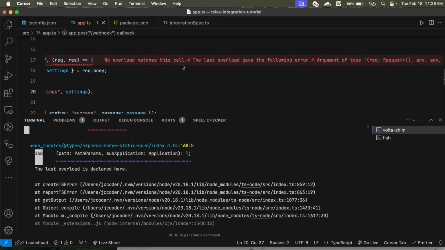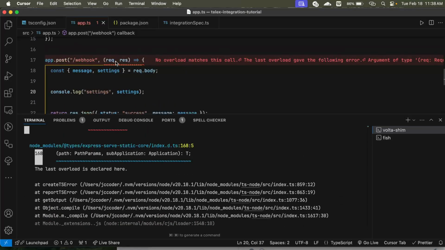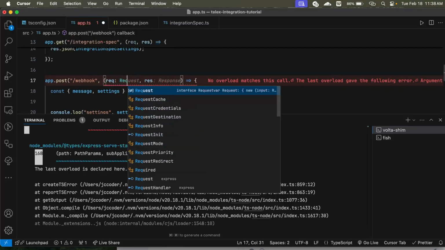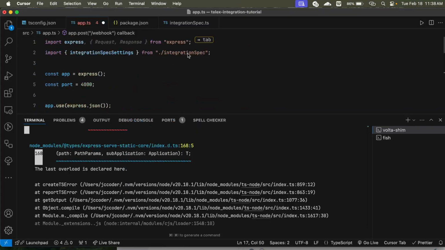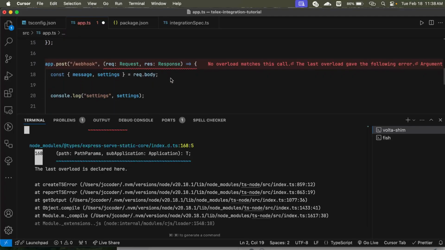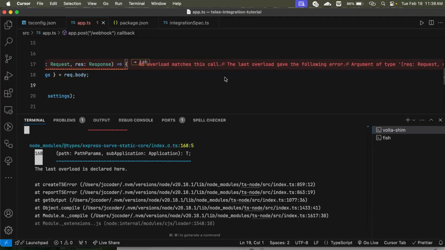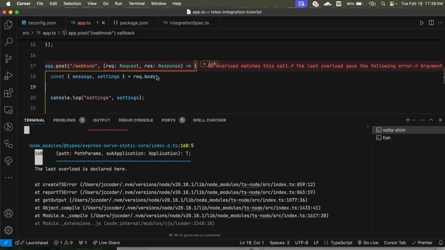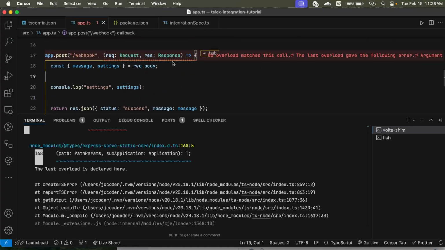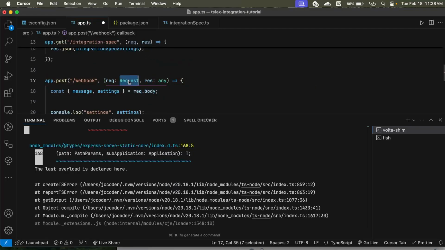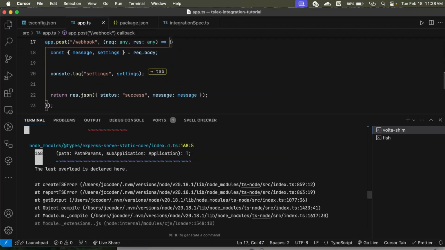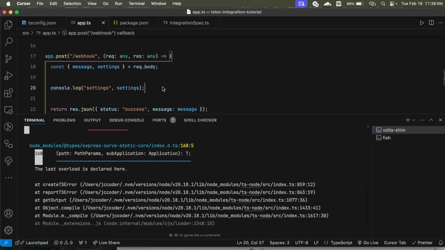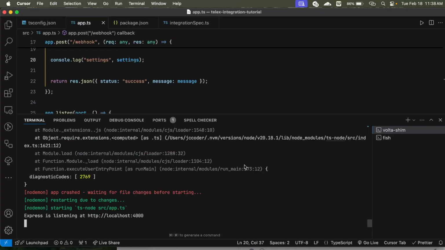No overload matches this call, the following request response. Okay, what's your problem? No overload matches the last overload, it gets the following error. Okay, you know what, I would add any because it would not stress me, trust me. Okay, let's try again.